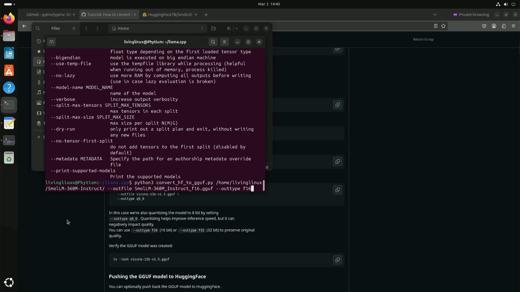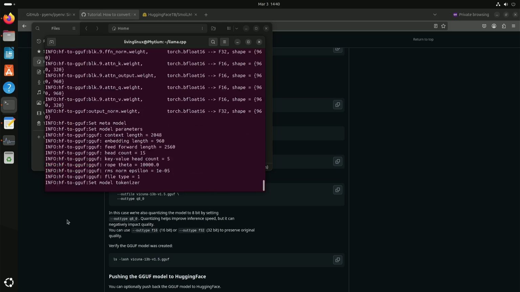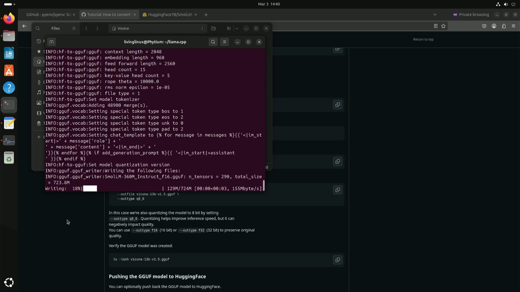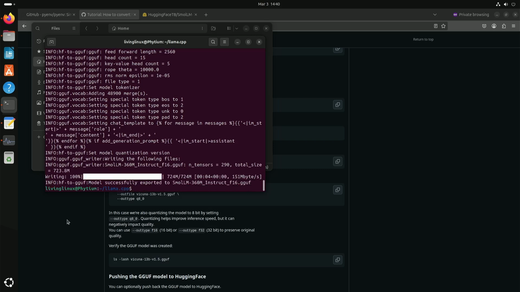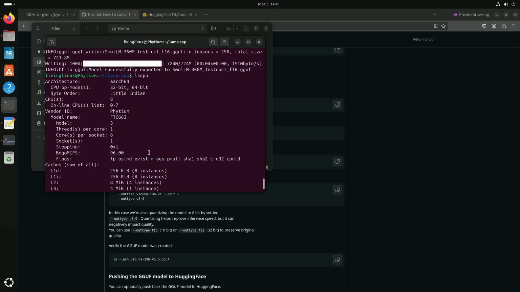And because this is a very small model, it really doesn't take that much time, even on something as modest as my Phytium D2000. It is an octa-core, but with very old ARM cores. Think quite similar to the Raspberry Pi 4 CPU cores. So yeah, we have 8 cores. But like I said, it's from the same generation as the Raspberry Pi 4.